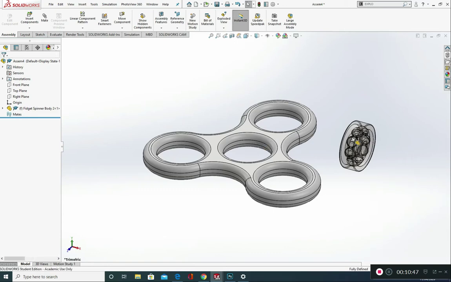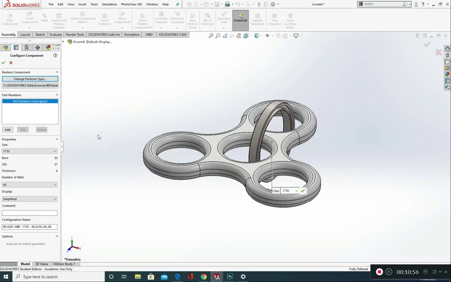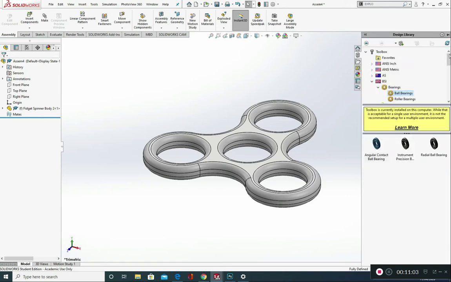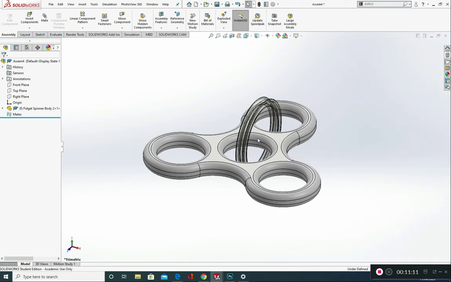Sometimes it does hang a little bit, as you can see. Just going to click on the cross there. Just going to do that again. Okay, go to the toolbox, BSI, click on the angular contact ball bearing. Okay, and you're literally going to drag that onto the part like that. Just hover over this edge here and it'll go into play.